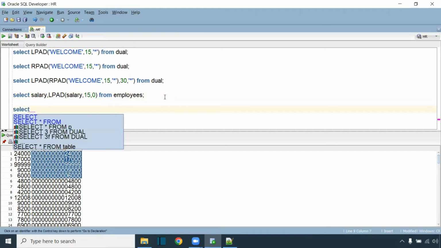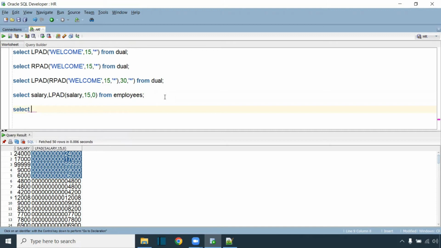Select some currency. I'm taking some currency, and for that I'm taking RPAD. So I'm printing like 1 lakh. Okay. So the currency value I'm making like 1 lakh in the DD, demand draft. It should be 100 characters. If it is not 100 characters, add a star on the right hand side.